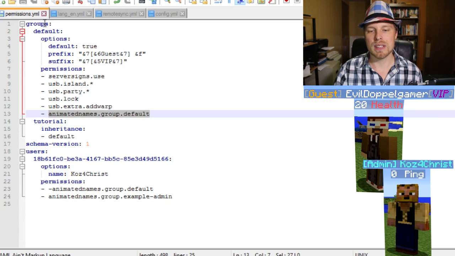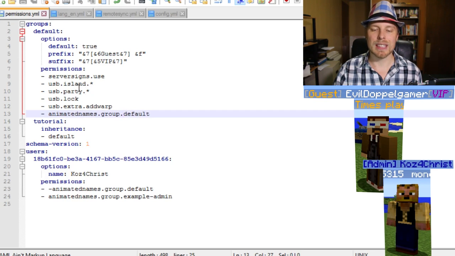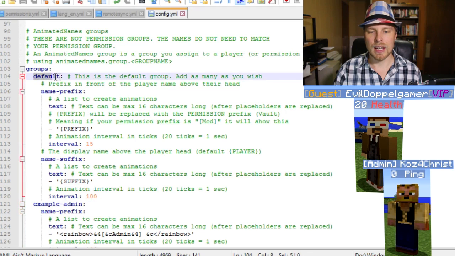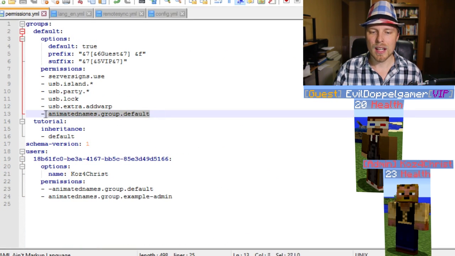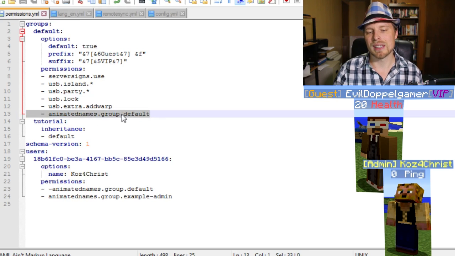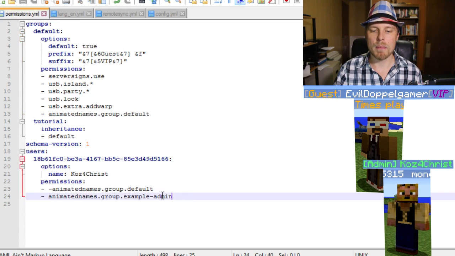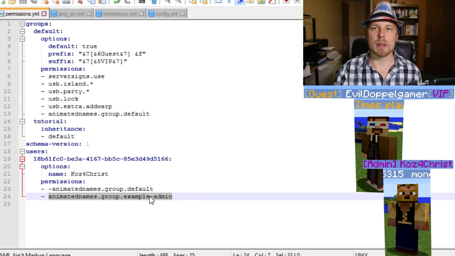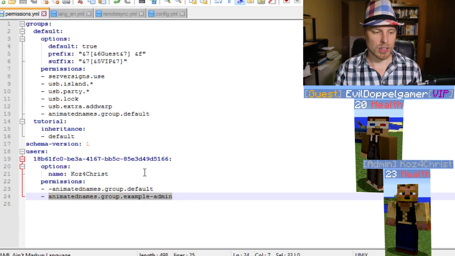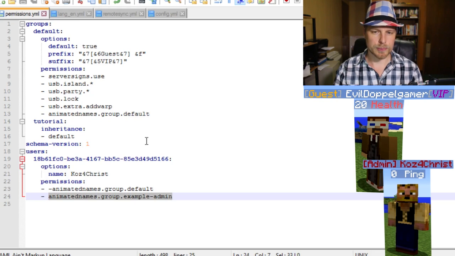It doesn't have to be default to be a part of this. It could be whatever you want it to be called, as long as it reflects this name. Keep in mind it might be case sensitive, so keep that consistent. But we do animatednames.group.default here, and then we can see with mine we had to negate that default group right there, and then add the example admin, which you can see there going cycling through.